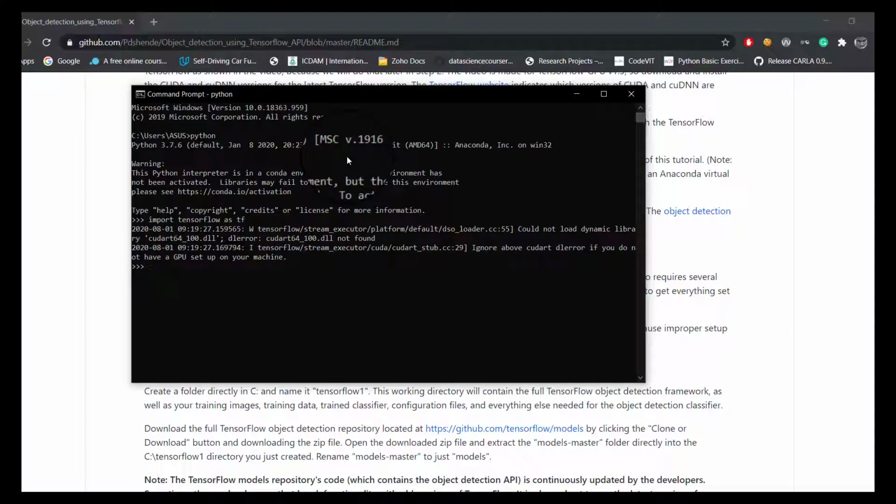So now we are ready to go. This line runs successfully, and now we can check the version of TensorFlow by printing tf.__version__. As you can see, I am using TensorFlow version 1.15.0 for this object detection technique.